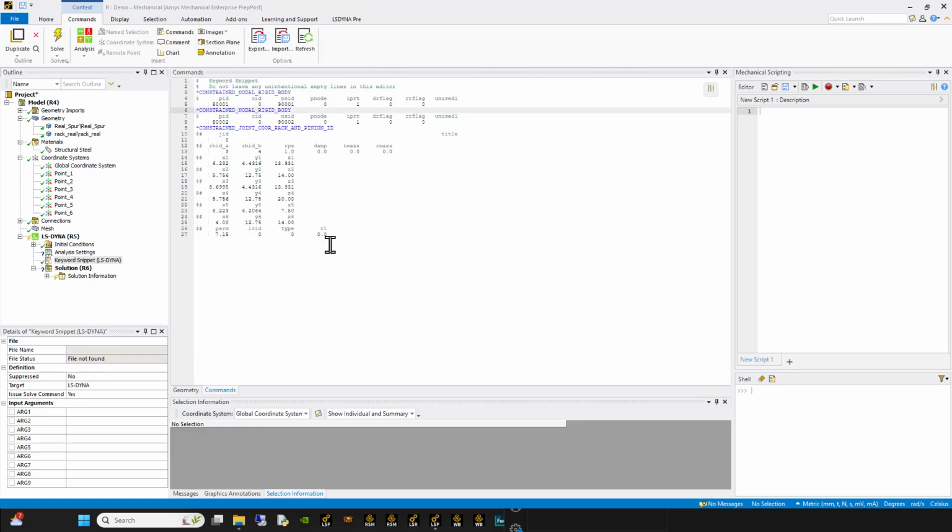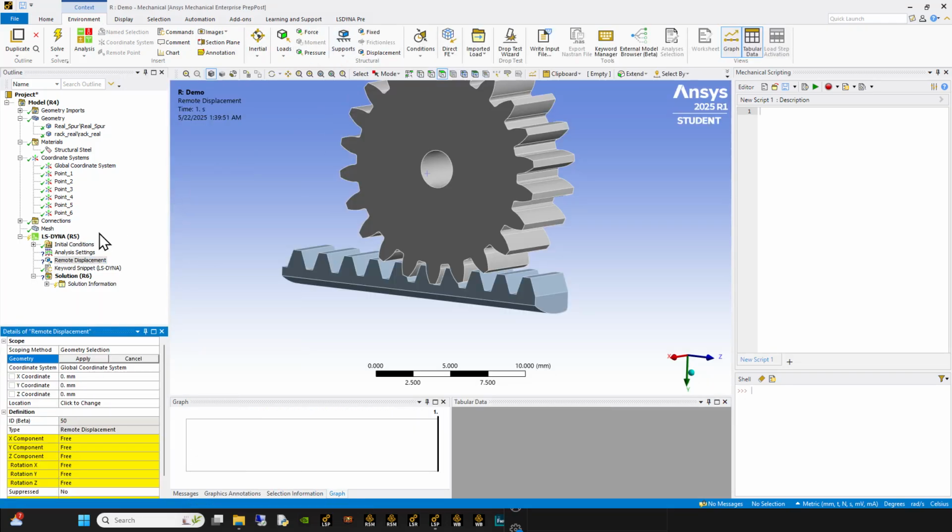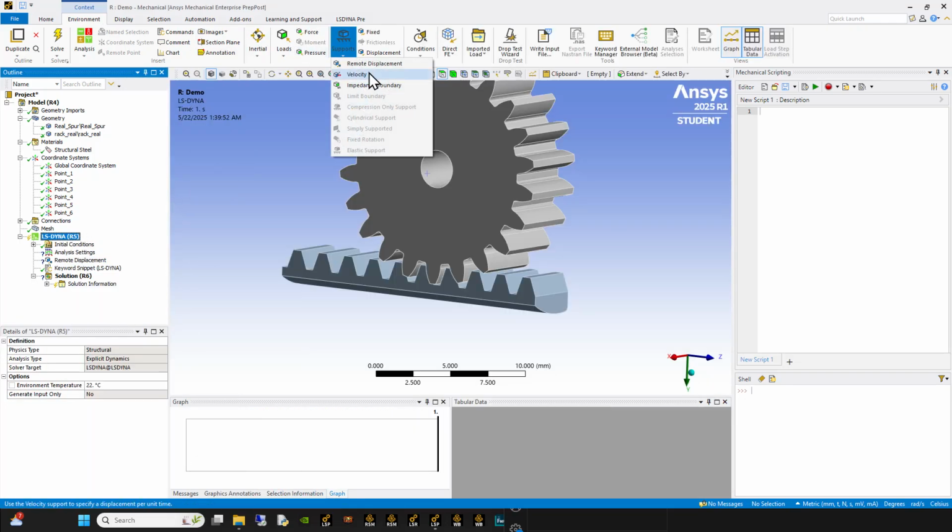Now in this case, I know what I want to do is not using these two, so I'm actually going to suppress it. I'm not even going to create it because I know I'm not going to need it. And then what I want to do here is to generate remote displacement. I could generate 2 different remote displacements.